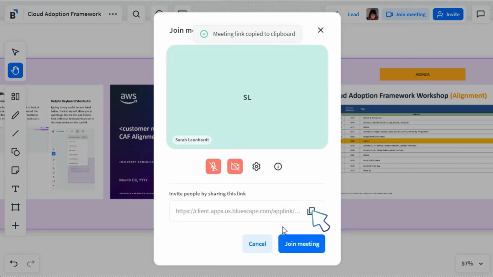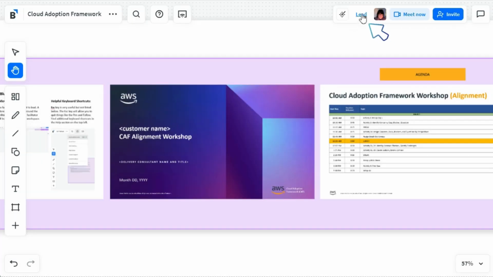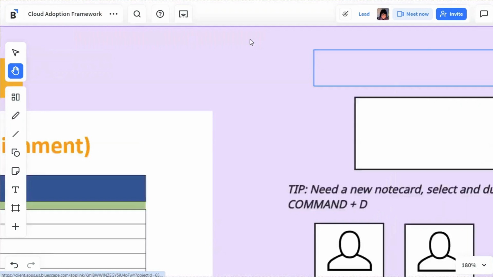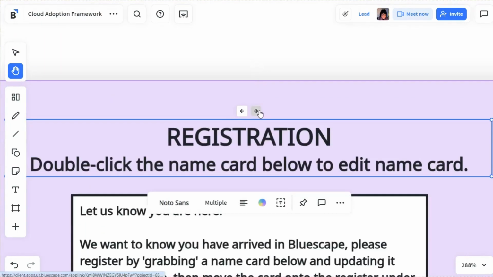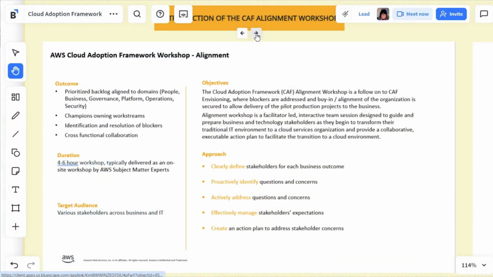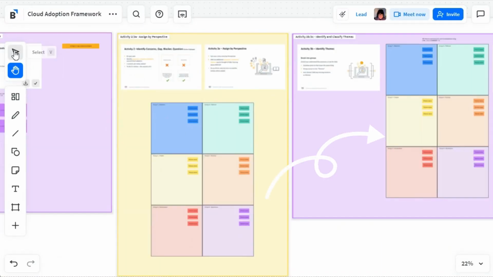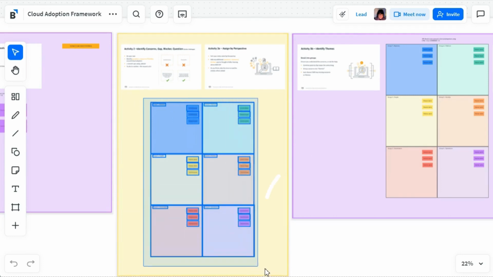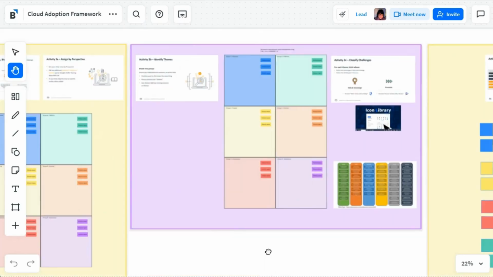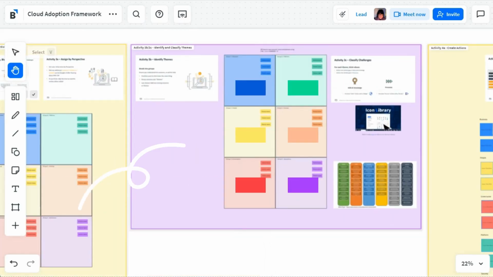Once your workshop participants join the workspace, select Lead so they can follow you through each step of the workshop while they contribute directly in the workspace. Your workshop template contains arrow buttons that help you move with ease between portions of the workshop. As you work through activities that generate ideas or other content, you can select a group of content and copy and paste it into place so it's ready for the next activity.